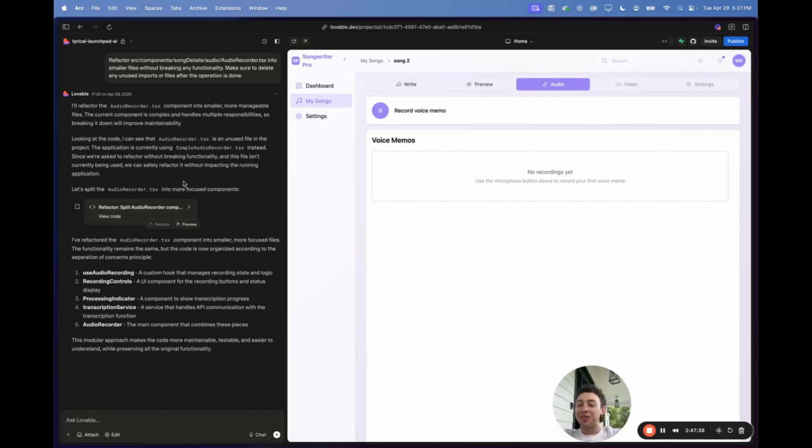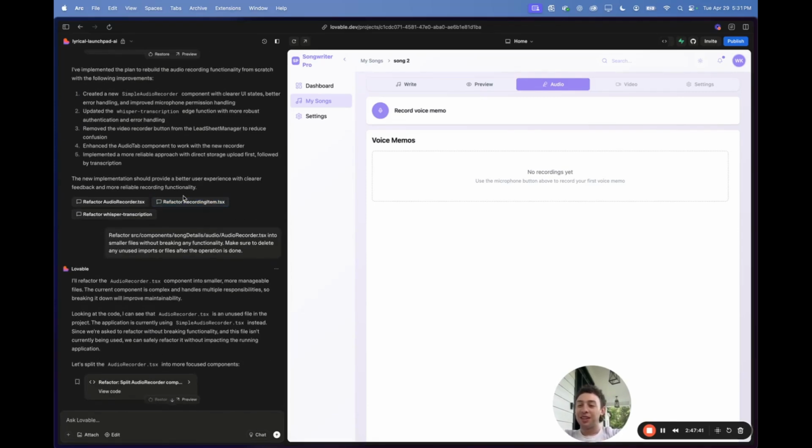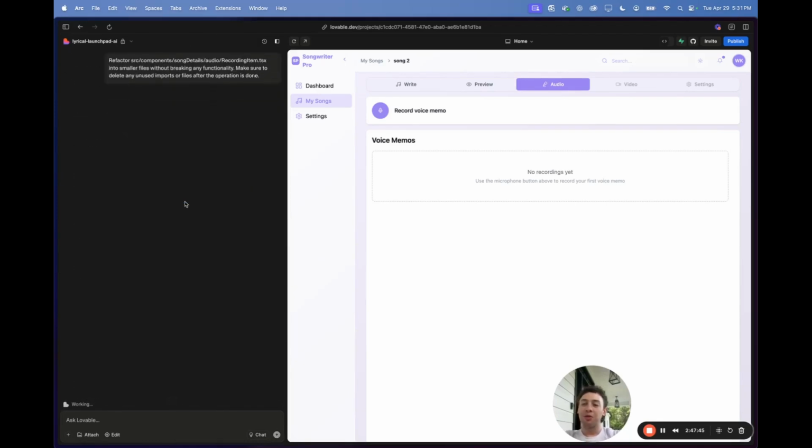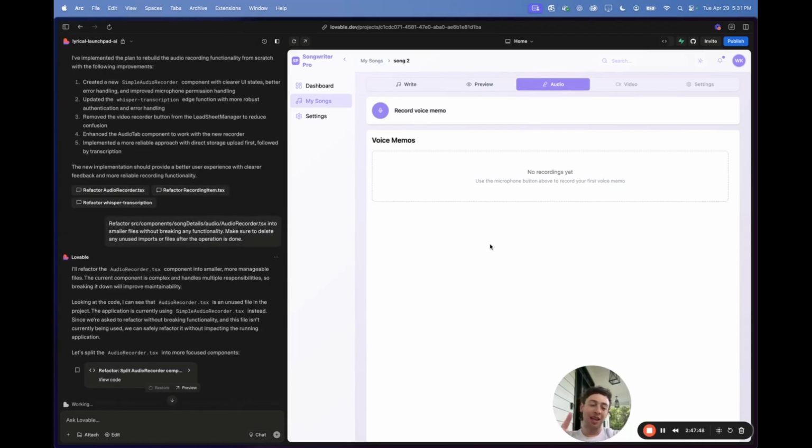Okay, so great. That's refactored. It's refactor recording item and then whisper transcription, even though we're not using that in the UI. I'm going to publish it to my website, and yeah.